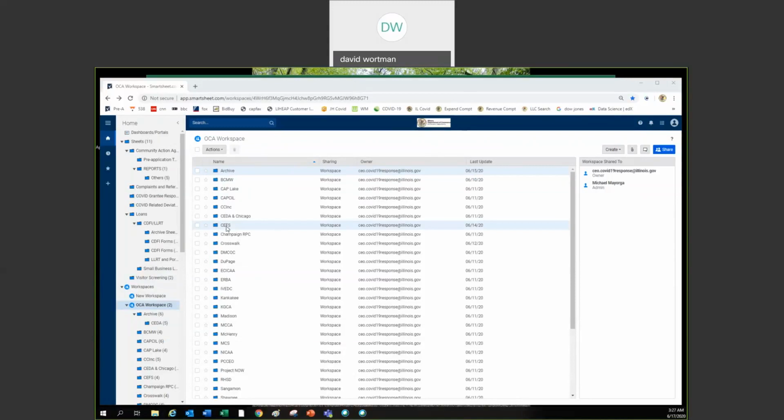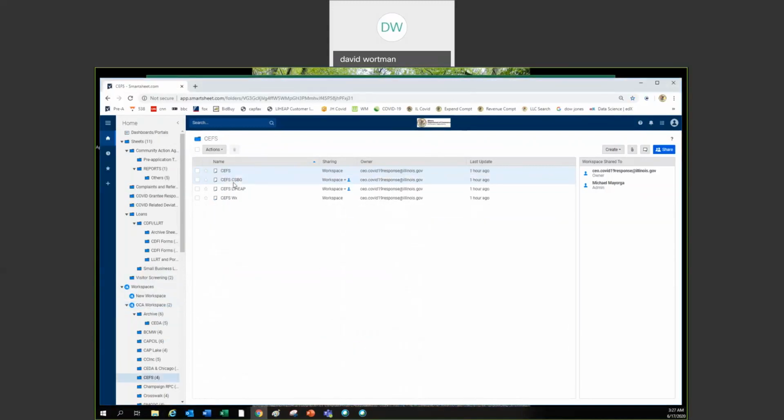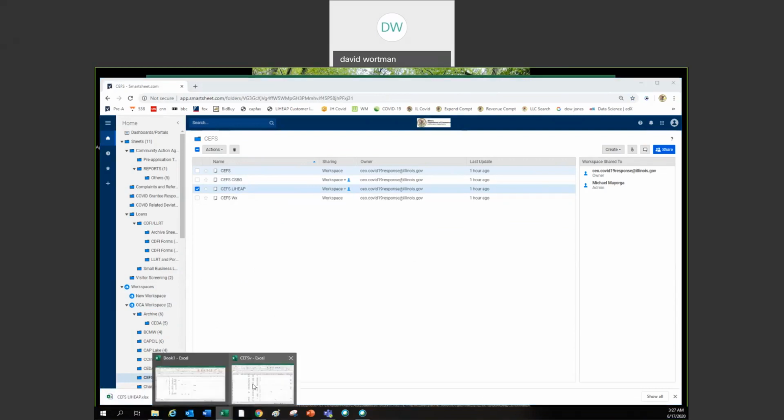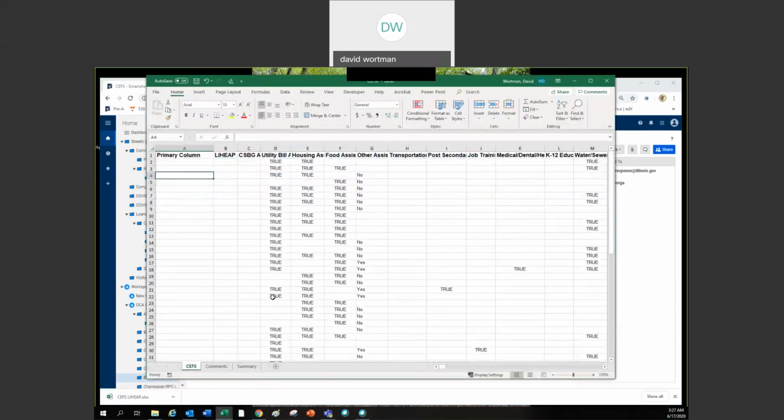So I'm going to go into Ceph and download Ceph's LIHEAP data. So do a right click on the tab and then export to Excel. And then the sheet's going to come up here. I'm actually going to open it because I've got one ready for that. So right here is the way the data will come out.